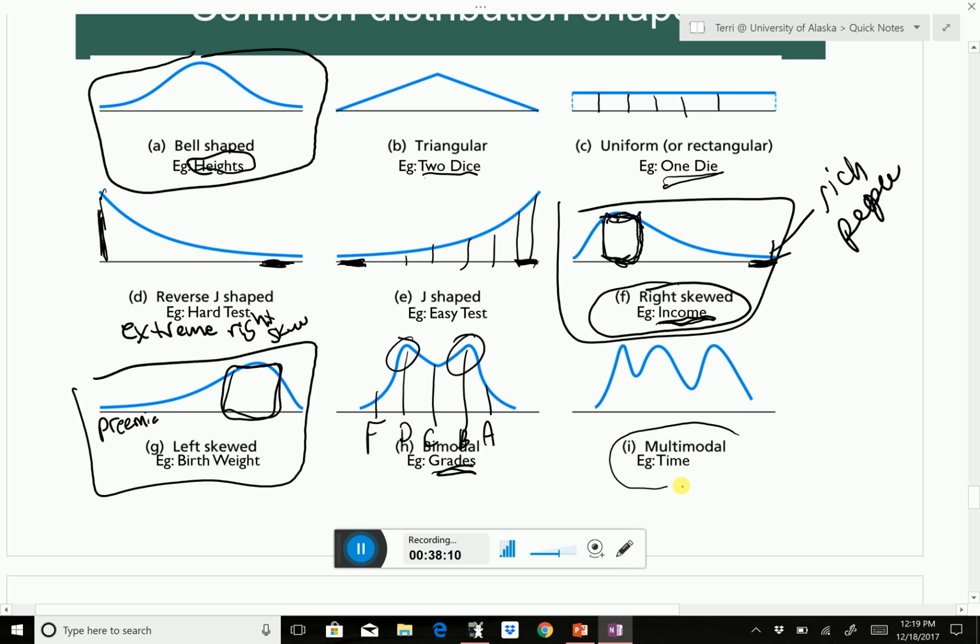Or we could have multimodal. And notice I said time. Multimodal, this is like something cyclical. We have data that kind of keeps going up and up and up and up, seasonal things. So we just finished the holiday season. So think about that, what sales we're doing.